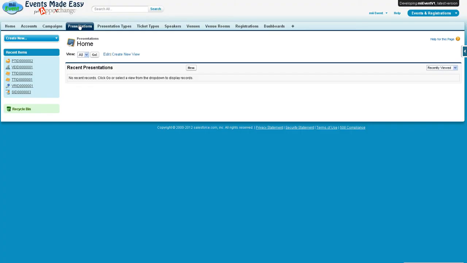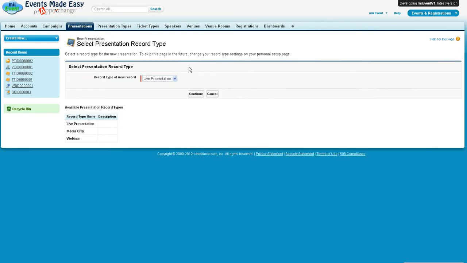Now this demo assumes that you've got your ticket types set up, your presentation types, your speaker lists, your venues and your venue rooms. So what we want to do now is click on the new button here, and I'll run through a few of the different fields and how they behave and how we can publish this to your website so customers can register for these events.